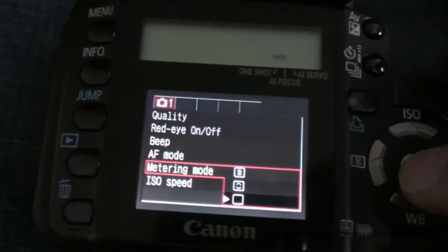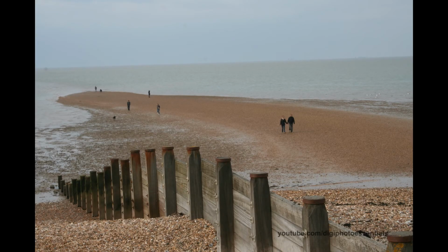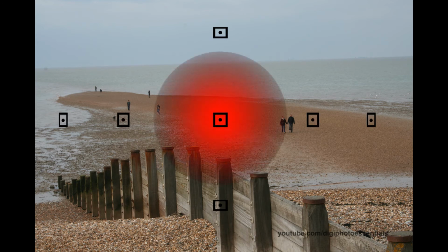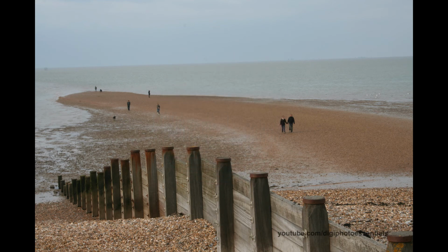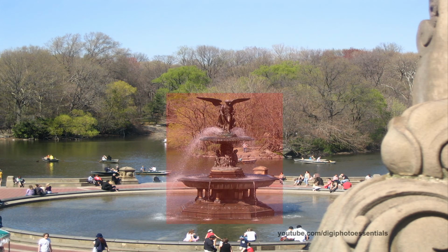Center-weighted metering is halfway between spot and evaluative. It gives the most attention to the center part of the image, but also takes into account the amount of light around the edge of the center of the image, but to a lesser extent. This is a good mode to use if you have a main focus in the center of the image, which you want to be the most well exposed, but also a background, for example, which you want a fairly good exposure for.